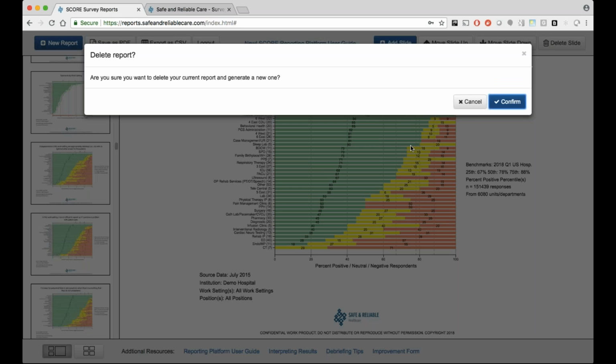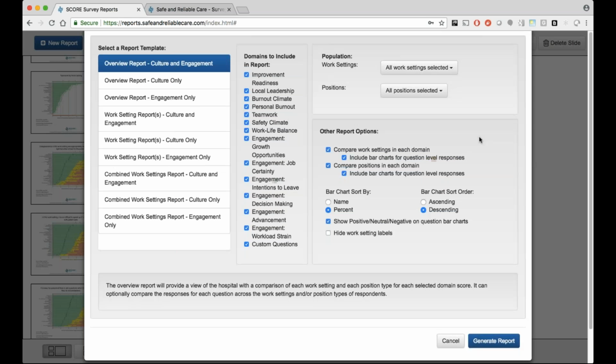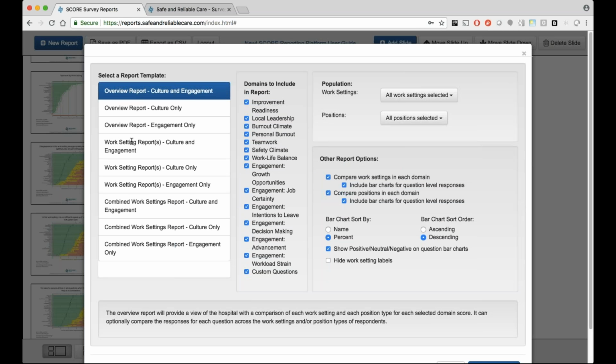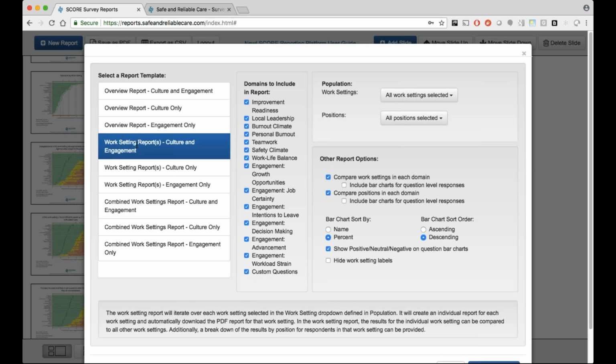I'm going to go ahead and take a look at some of the options here as well. So if we wanted to pick the work setting report, this here will give me a report for each one of the work settings that are selected. This is similar to the drop down in the summary report where I pick one of the work settings and generate a report just for the local manager for that group, like the emergency department.